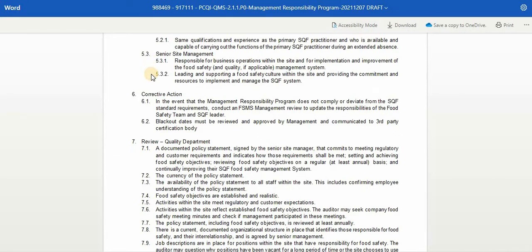And leading and supporting a food safety culture within the site and providing the commitment and resources to implement and manage the SQF system. The sixth component of the program is corrective action. First, in the event that the management responsibility program does not comply or deviates from the SQF standard requirements, conduct an FSMS management review to update the responsibilities of the food safety team and SQF leader. And blackout dates must be reviewed and approved by management and communicated to the third-party certification body.